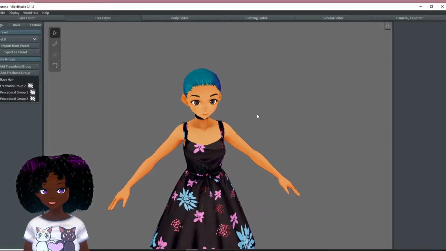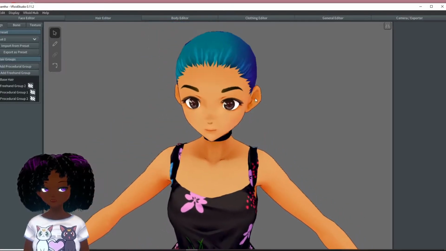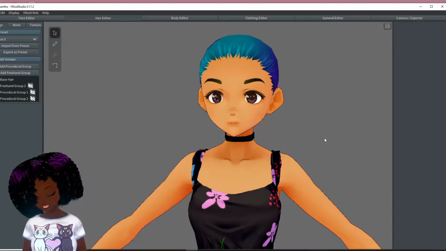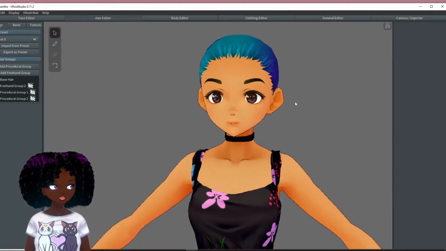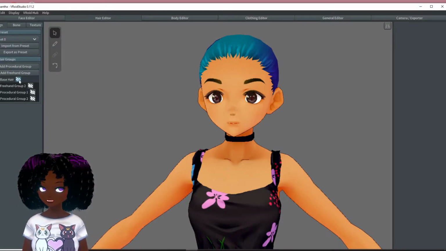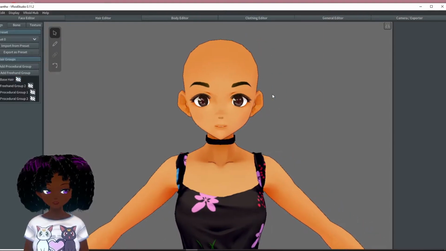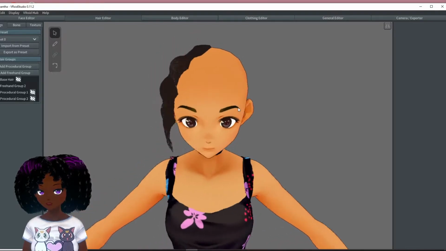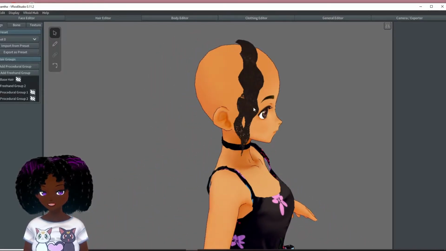So let's get started. Actually, I kind of did start. I was just in the planning phase, trying to figure out how it was going to look. I first removed the hair, and then I added this because I was just testing out the hair texture I made.